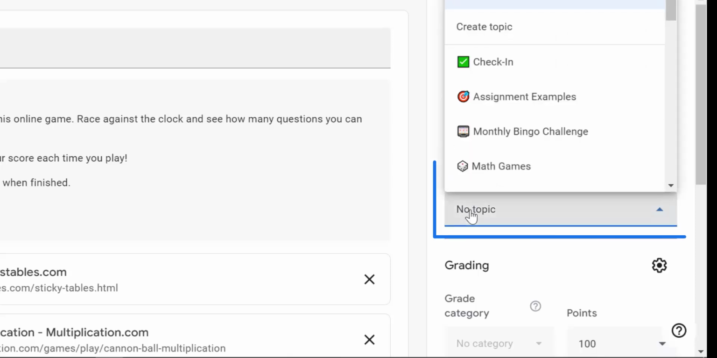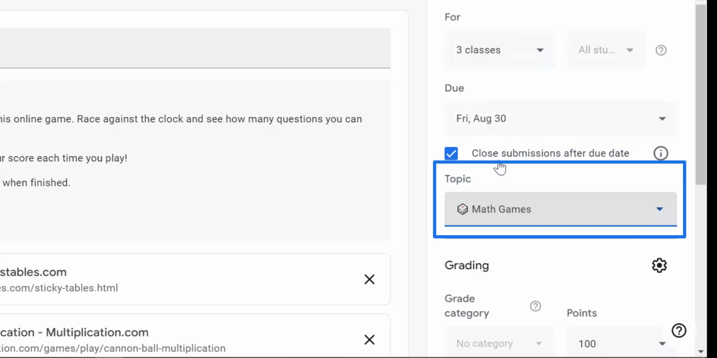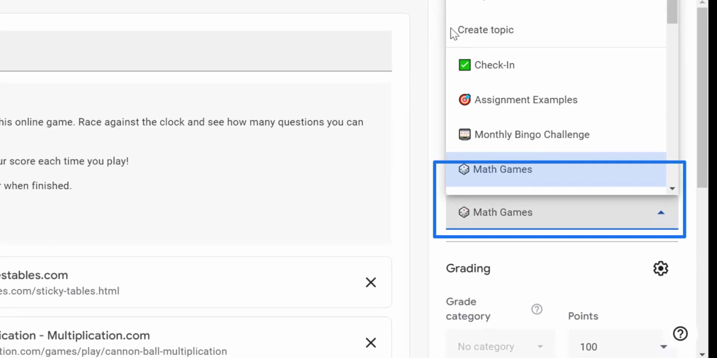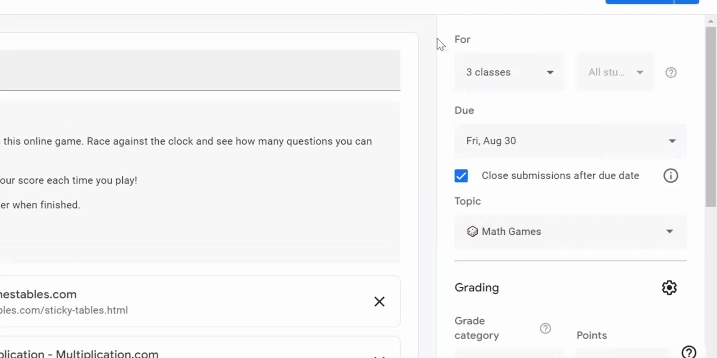Down here, topics, I want this to go under math games. If you are creating an assignment and you're like, oh no, I forgot to create the topic, you can do it right here. So it says right here, create topic. If you don't create a topic, it will just float at the top of your classwork page.